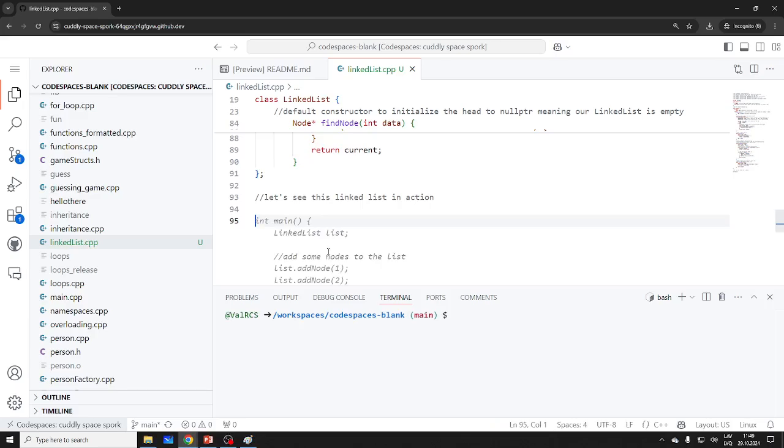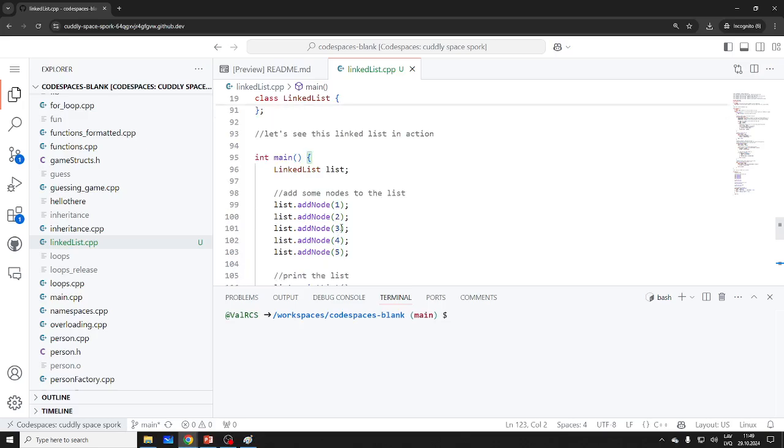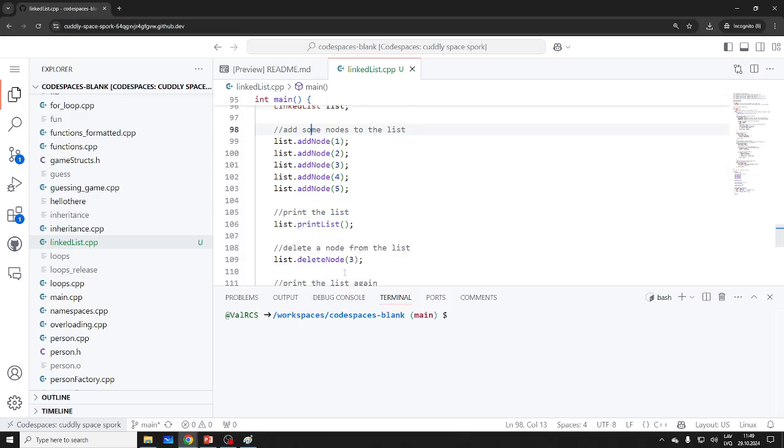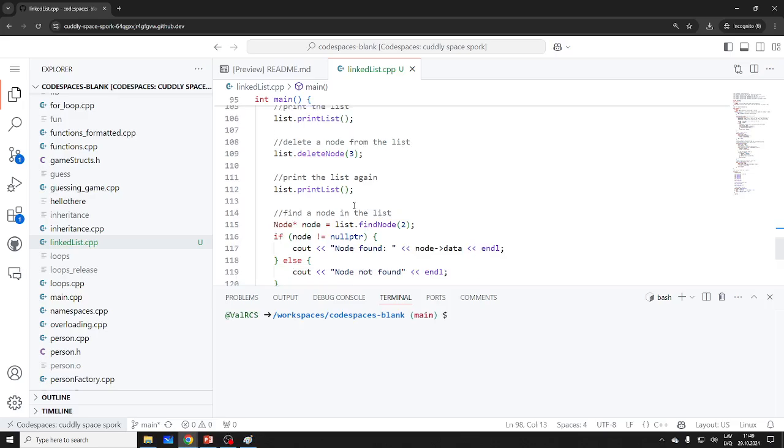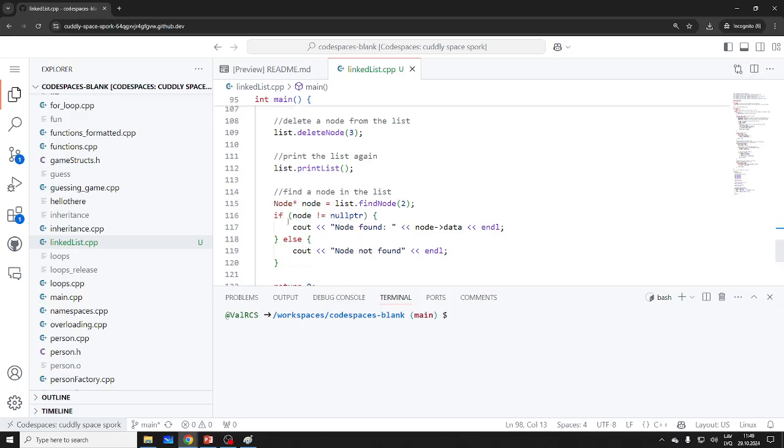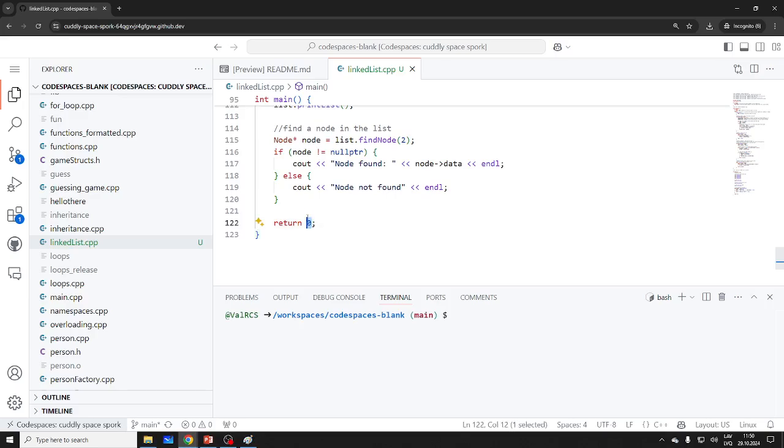Int main. I guess I could pass the argument count and see how this does it. So this will work. Print list, delete 3, print list again. And we'll find: node found, node not found. Okay, and exit success.